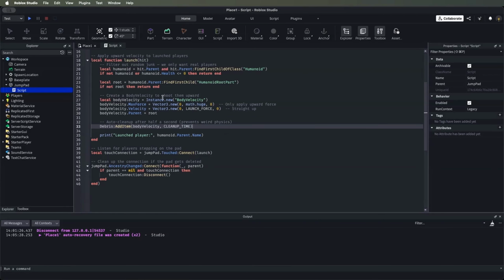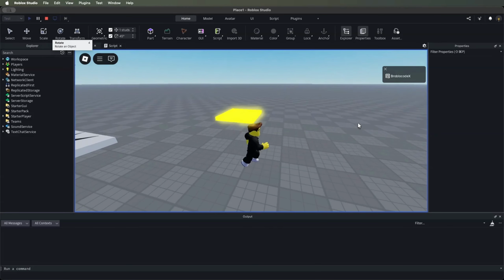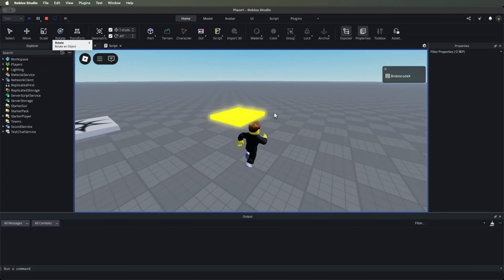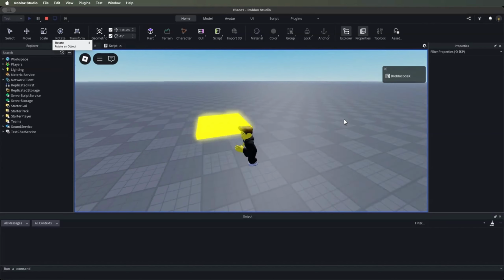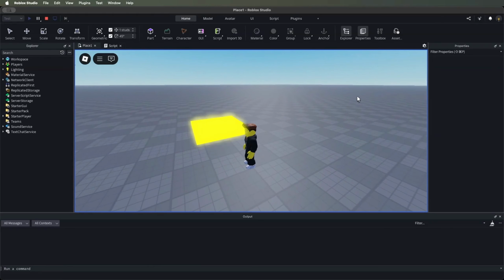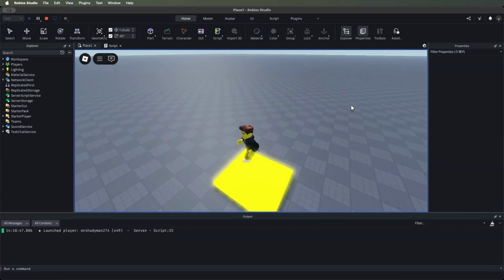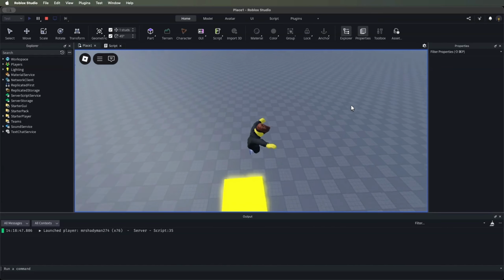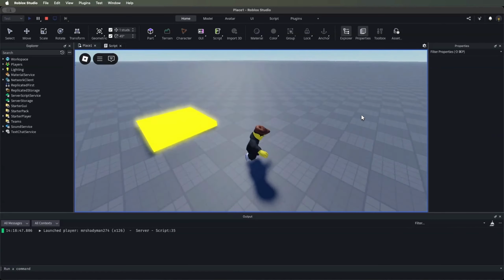So let's start and see how it works. As you can see, we now have this jump pad and the color is changed because our script applied this yellow color. And now when I step on it, it will apply this force, so my character flies.